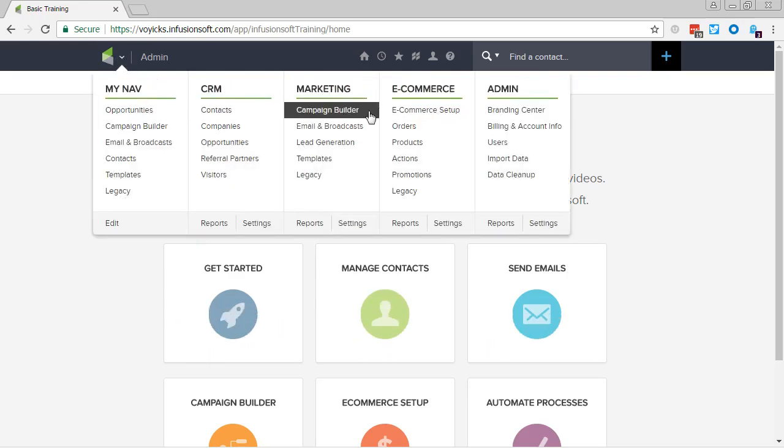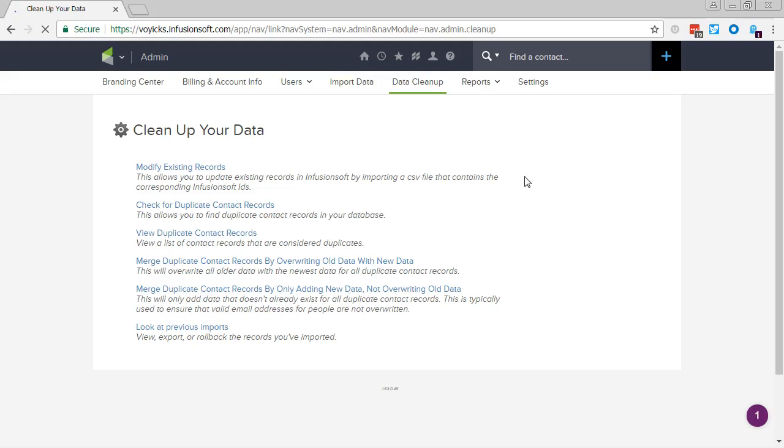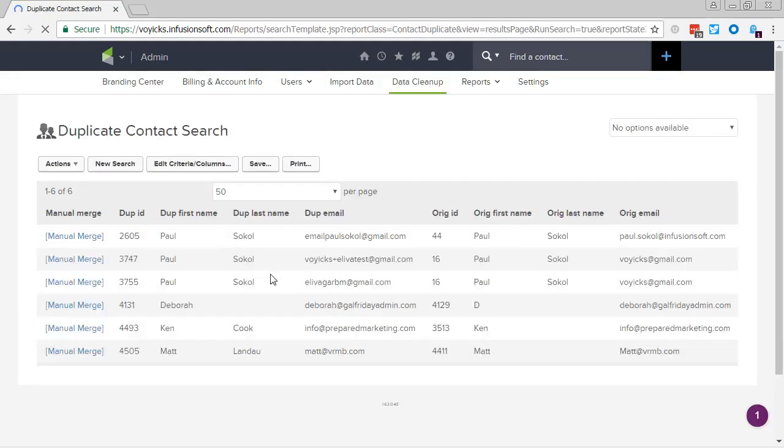So hovering over the main navigation in the admin column, we're going to go to Data Cleanup. And this third option down here allows us to view the duplicate contact records. If you followed along with us in the previous video, when you click here, you'll actually have something that shows up. So we need to go ahead and find a record that we're going to merge here. We can see we've got two records, both with the same name. What's going to be the right one? So we're going to click the manual merge over here on the left.